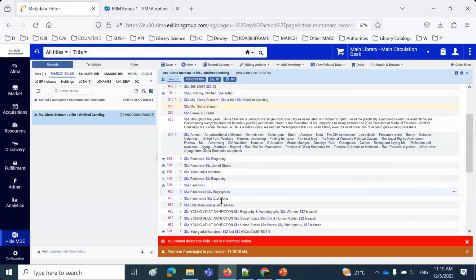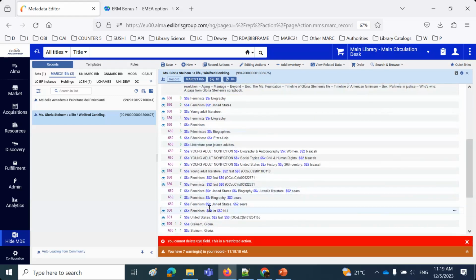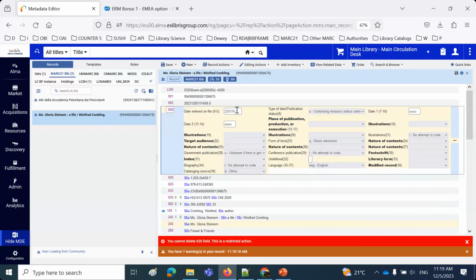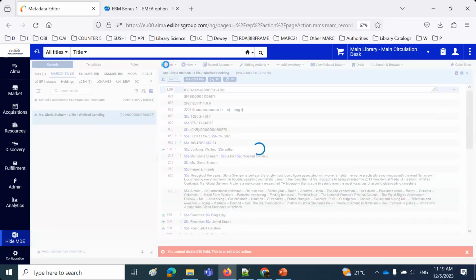I'm going to leave this 650 second indicator 7 because that's legitimate. It's got another vocabulary. But let's fix our 008 and put that back to O for electronic, or O for online. Okay, so now I will save that again. And I've taken note of this record, so I'll fix that 020 on my own time.